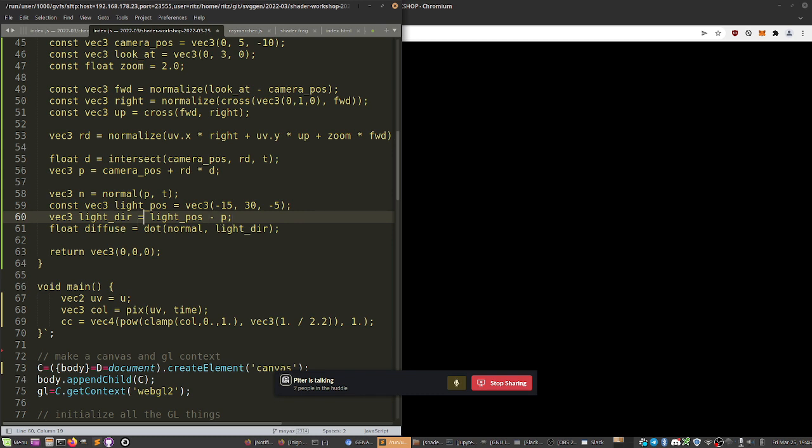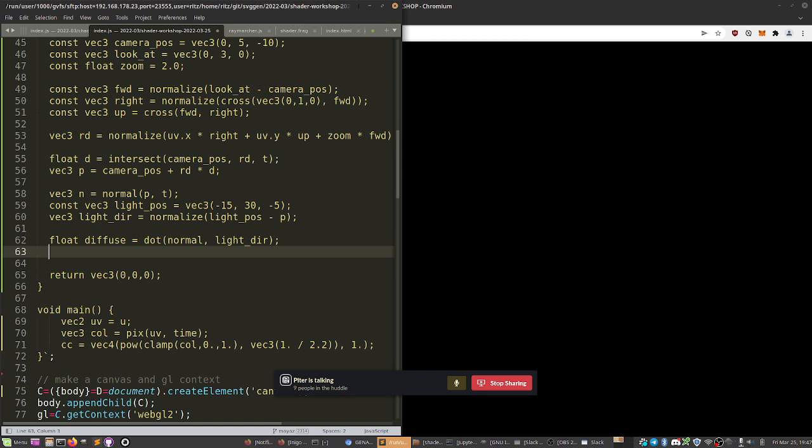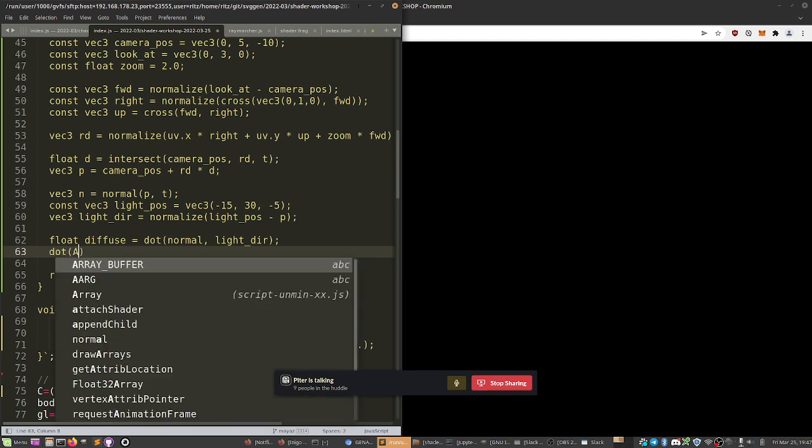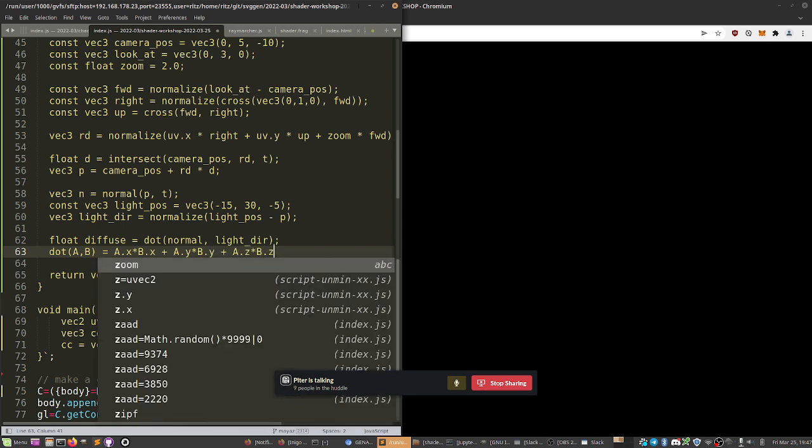This is the direction that the light goes in, and we want to normalize that, because the normal is a normalized vector and the light direction is a normalized vector. And I'm going to explain something about the dot product. It's the best product. First off, the dot product is very simple to calculate. If you have dot of A and B, you get A dot x times B dot x plus A dot y times B dot y plus A dot z times B dot z. That's it. This is the dot product.